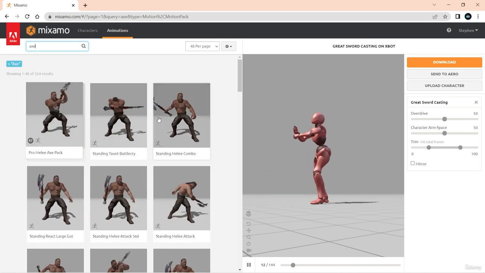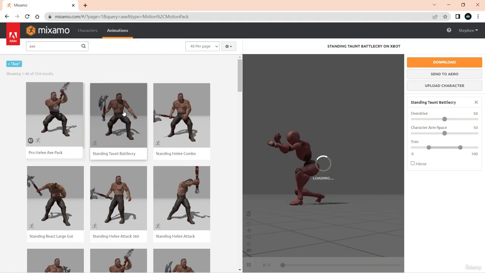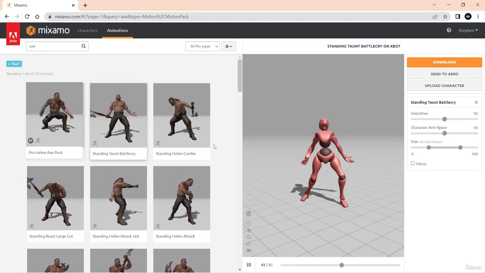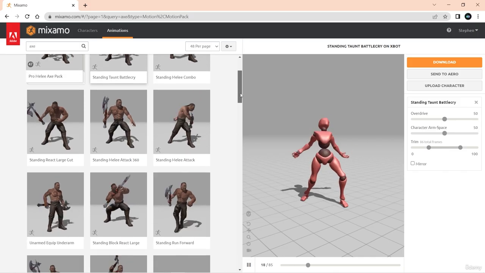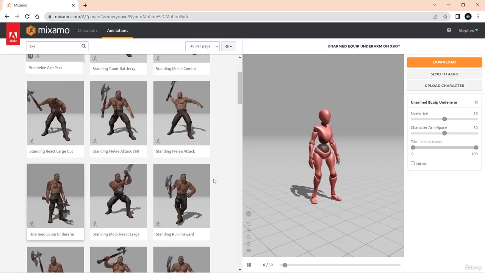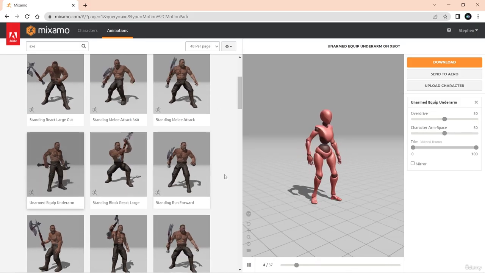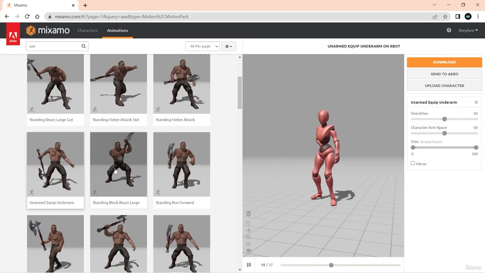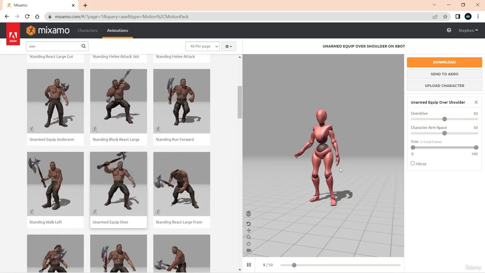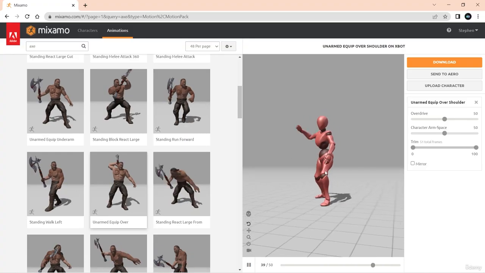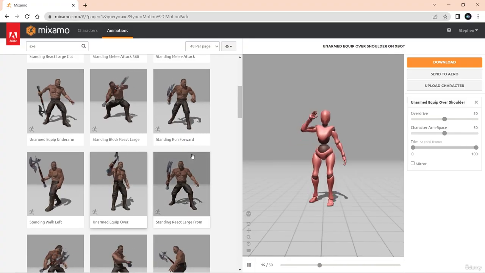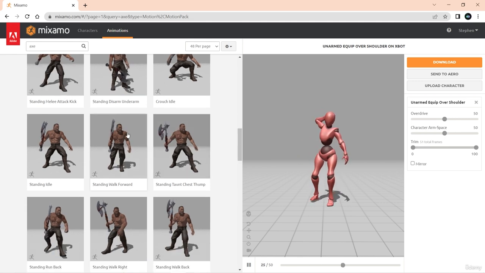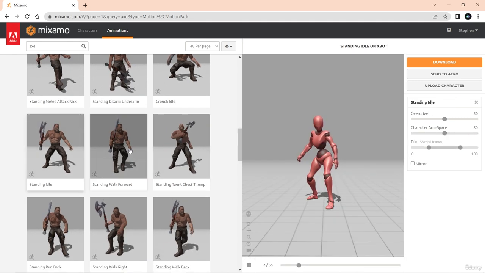And there are these animations designed for a one-handed weapon, like an axe, or in our case, a small sword. So we can download some of these animations. And these are all pretty good looking. If we look at unarmed equip, underarm, it looks like we're pulling a sword out from the back. Unarmed equip over is pulling a sword from above the shoulder. These look great. And we even have some locomotion-related animations, such as walking, standing idle, and so on.